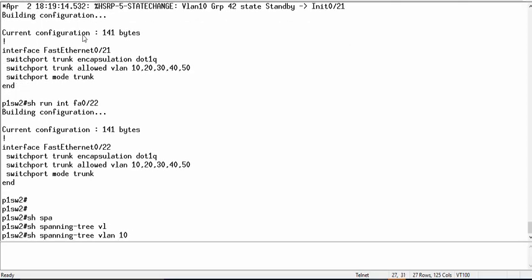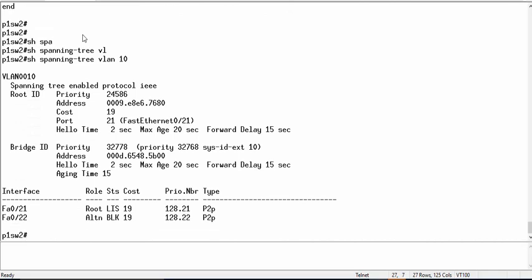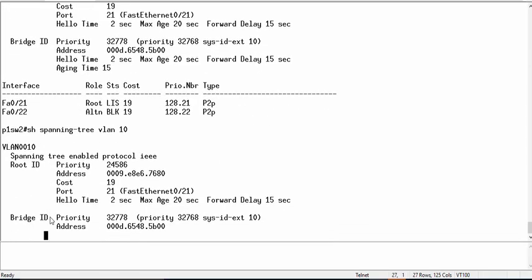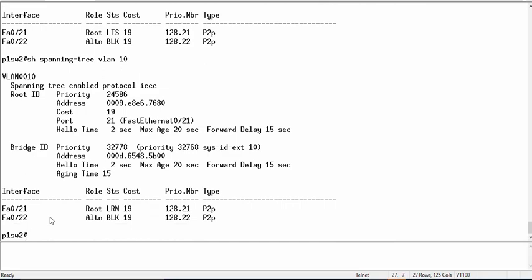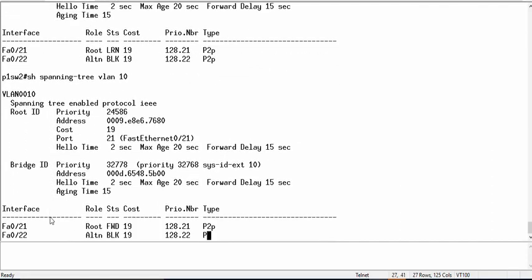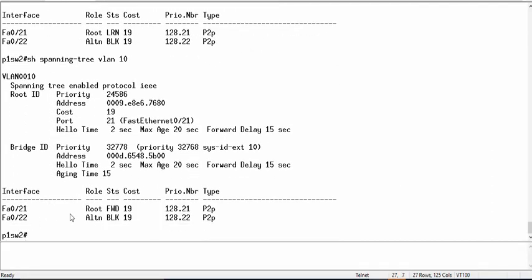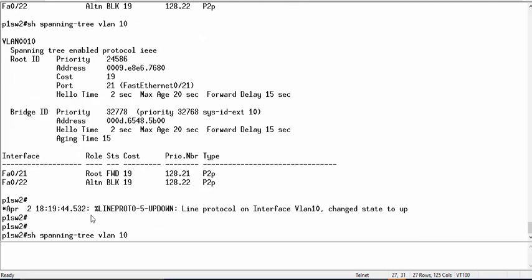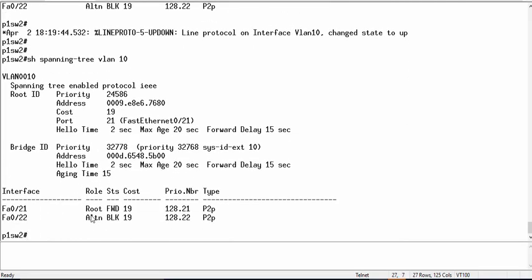So if everything is good, the lower number must be root port. Okay, so the other port became a block port. Now it's on spanning tree listening, so it has to take a couple of seconds. From listening it went to learning, so again 15 seconds. Okay, root forwarding.